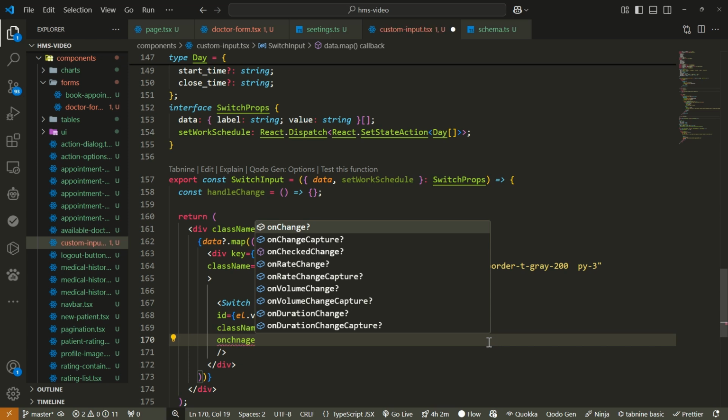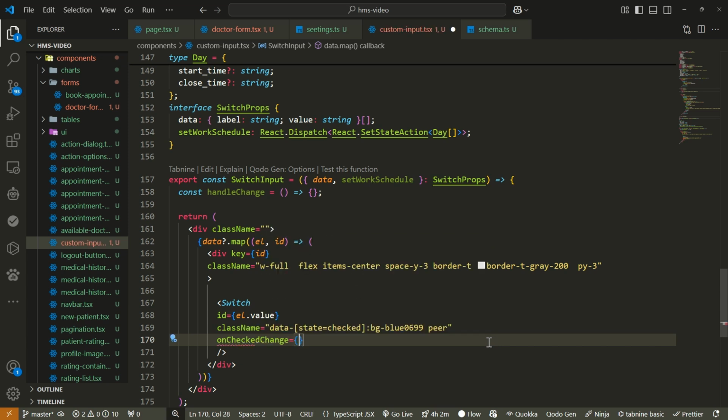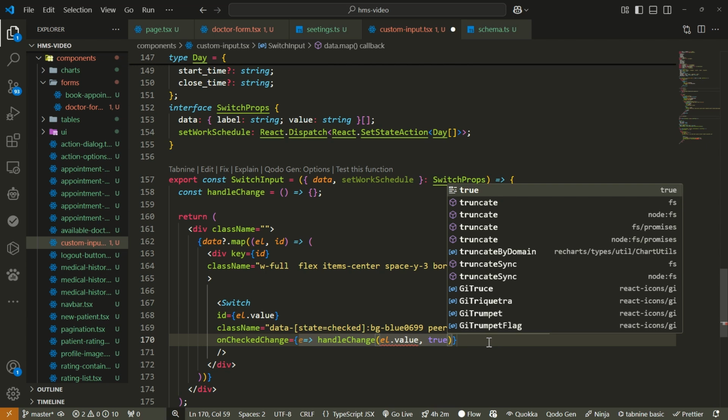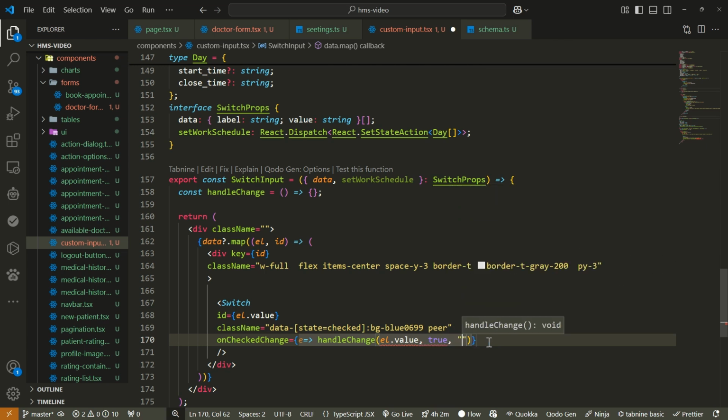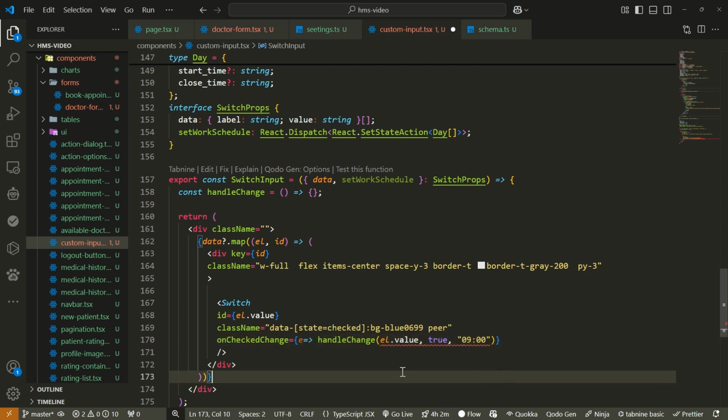Let me also pass the onCheckedChange. I'll get the event and I'll call the handle change function and pass the element.value. And I'll also pass the start time by default, so 0900. I'll pass the start time as 9. We're going to work on this function soon.